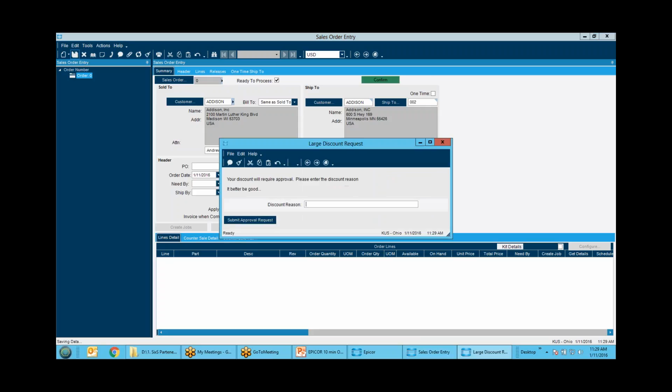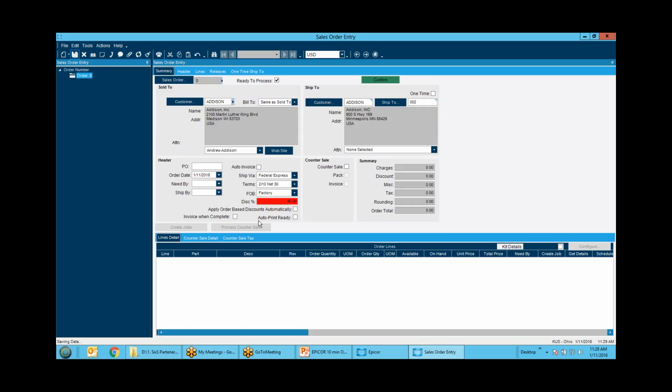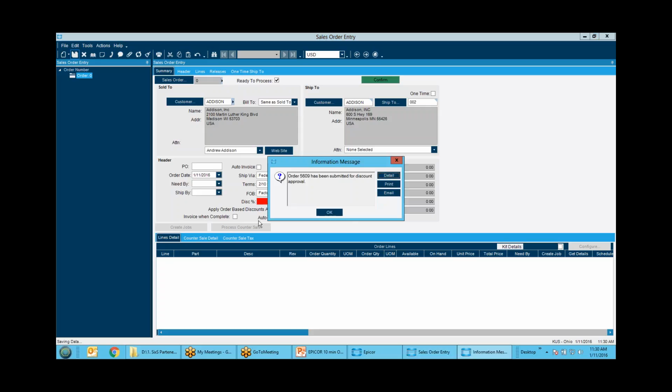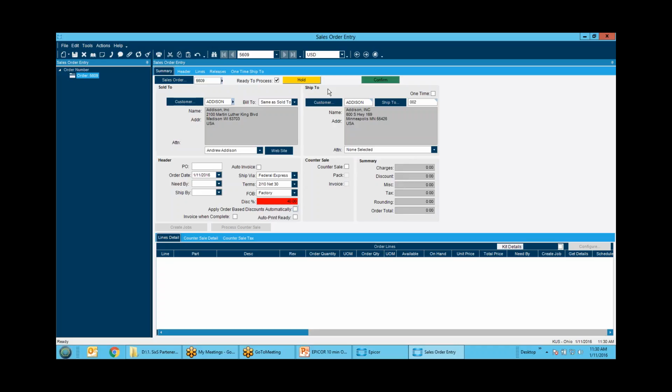And if I try to save that order now, it's going to ask me for a reason. So why am I trying to enter this big order with a big discount? And I'm going to say that it's my best friend, and submit that for approval request. So part of our business process within our company says that we can have people take orders up to 10%. Anything over 10% is going to turn the field yellow, and anything over 25% is going to turn the field red and request that it be submitted for approval. So here it says that this order has been submitted for discount approval, and notice that it automatically put the order on hold. So this is all part of our company's workflow process.